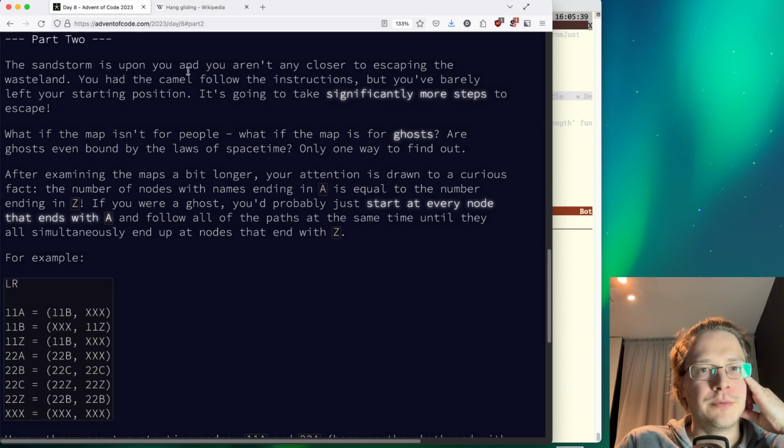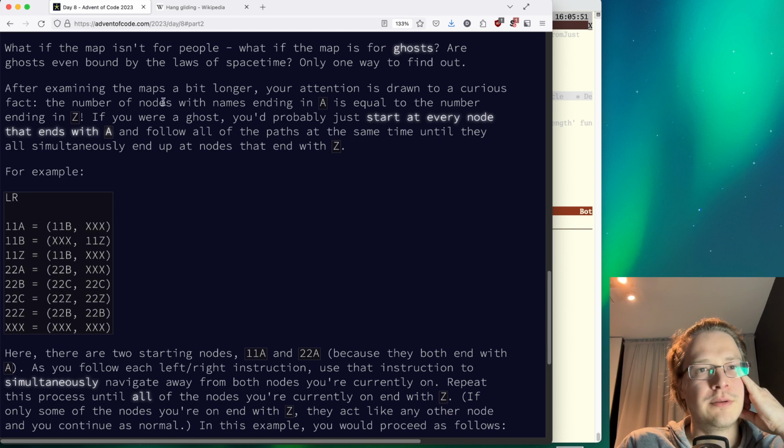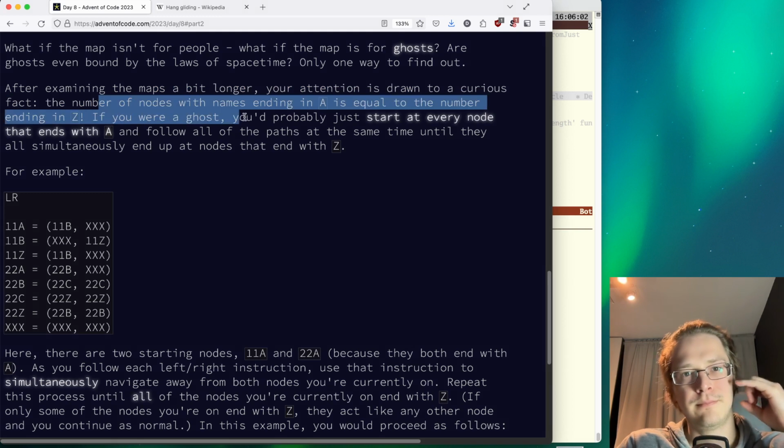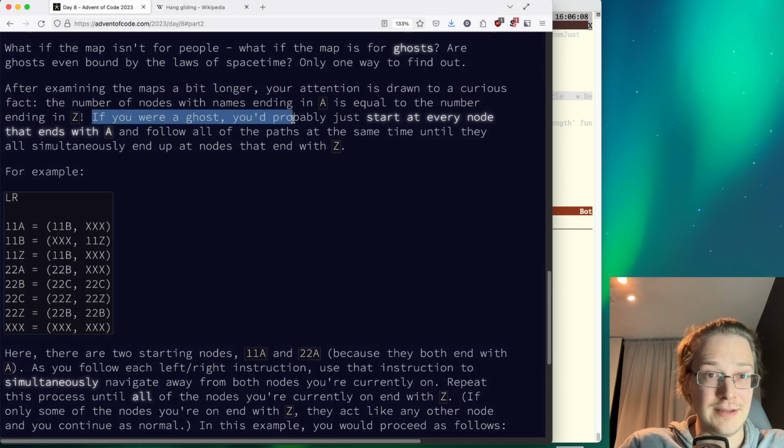The sandstorm is upon you and you aren't any closer, okay? But you barely left your starting position. It's going to take significantly more steps to escape. What if the map isn't for people? What if the map is for ghosts? The number of nodes with names ending in A is equal to the number ending in Z.